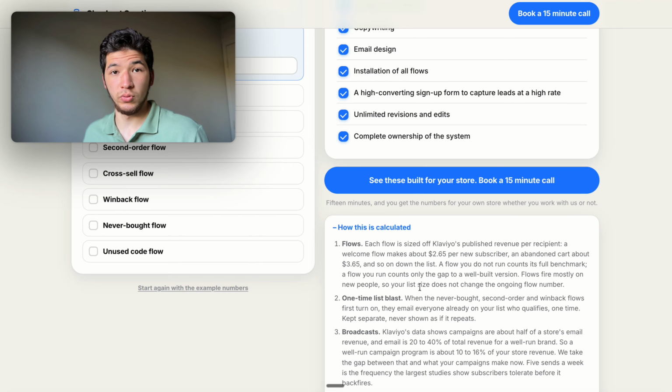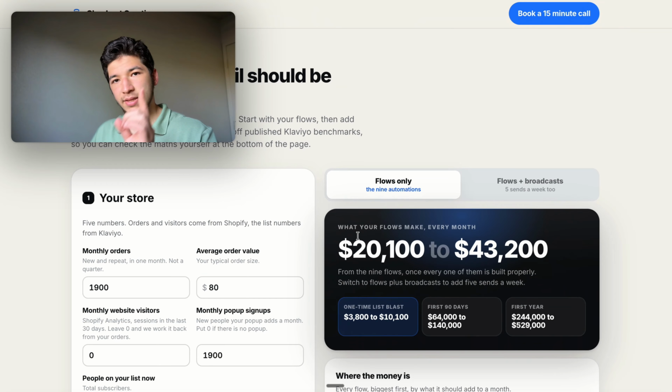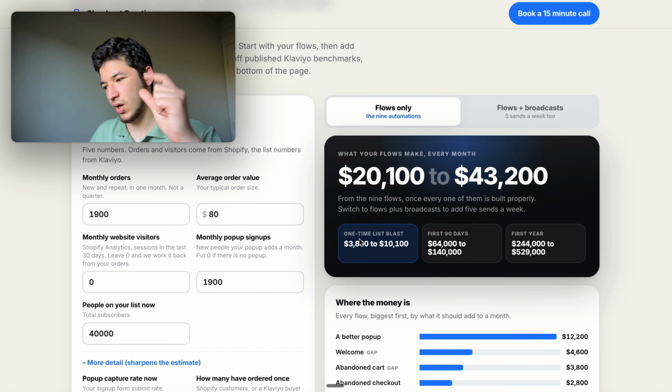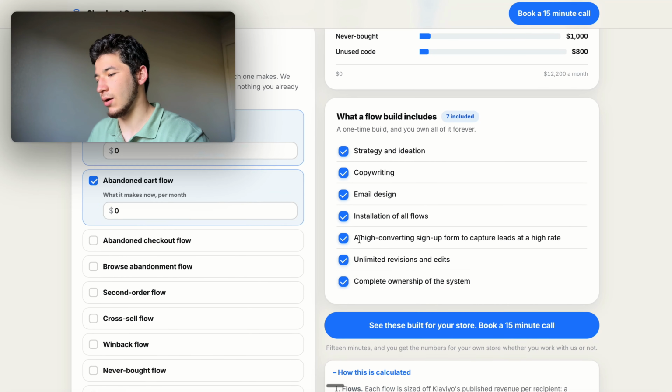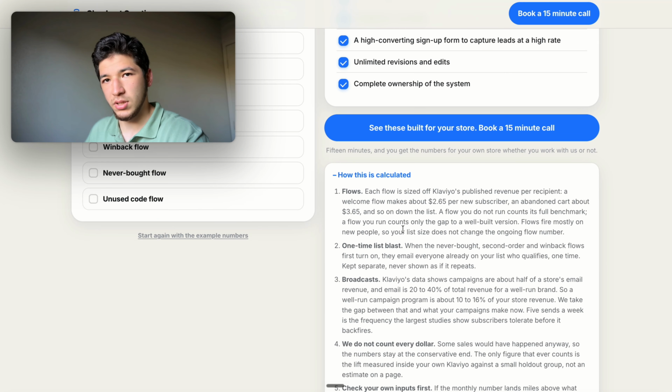You're already making $2,000 from your welcome flow, but according to the calculation, you should be making $4,000. The end result will only get that difference, the $2,000 gap that you have. It will only calculate that, right? So this is how it works.